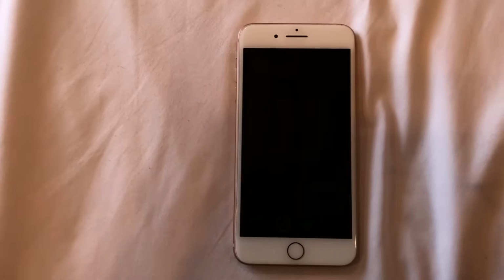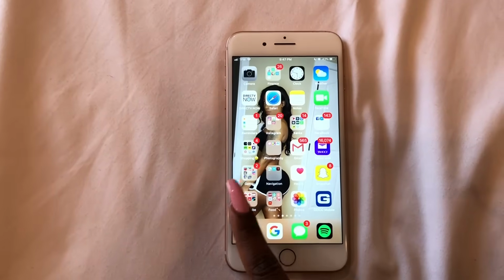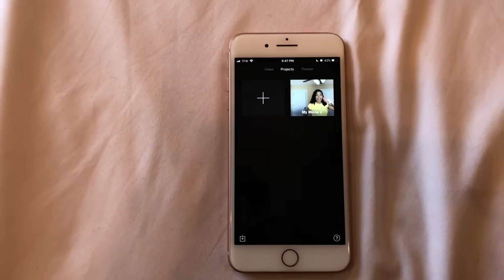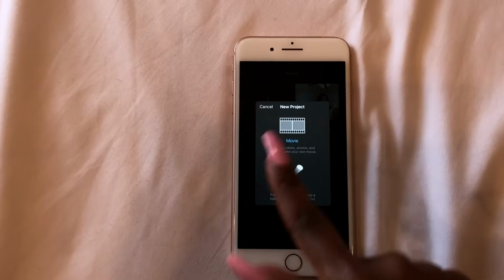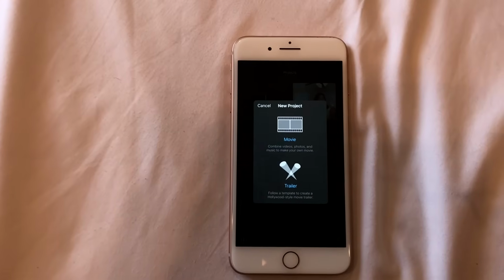First thing that you want to do is you want to start off with your phone. You want to go over and open up iMovie. You want to press the plus sign, which is going to create you a new movie. Yes, that's what we want to do.